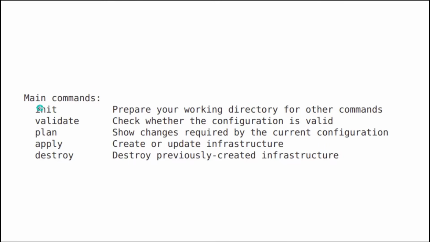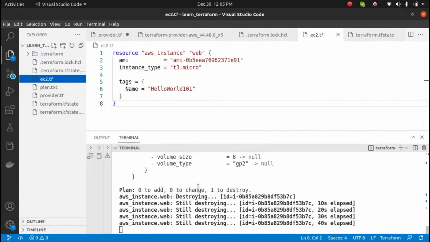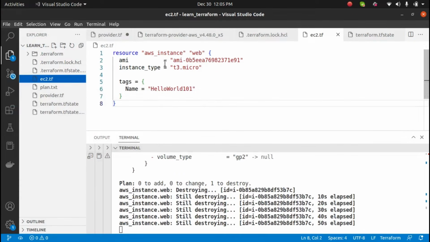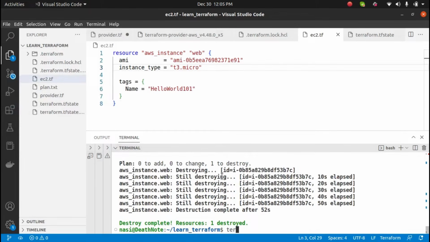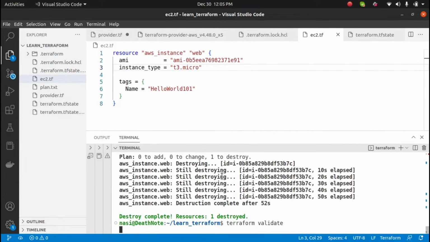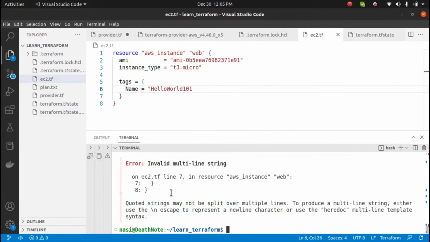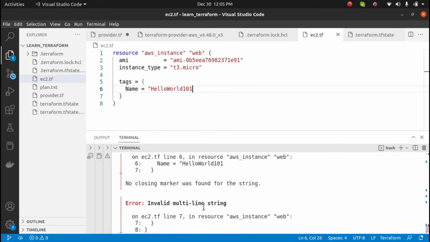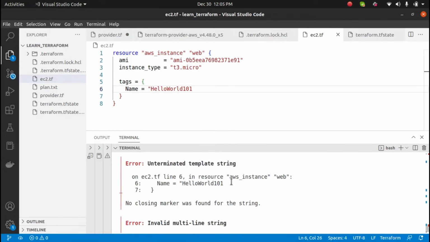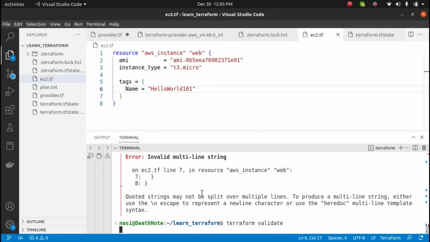Then we saw all these different commands: init, validate, plan, apply, destroy, and we saw how they work. The validate command is what I didn't show you. Right now it's deleting, but the validate command will show us, let's say if I run terraform validate, it will show me that the configuration is valid. But if I remove this block here, it will show me that this block hasn't got the ending. You can see it says invalid multi-line string, no closing marker found for the string. If I put the closing marker, then it will show me that the configuration is valid.